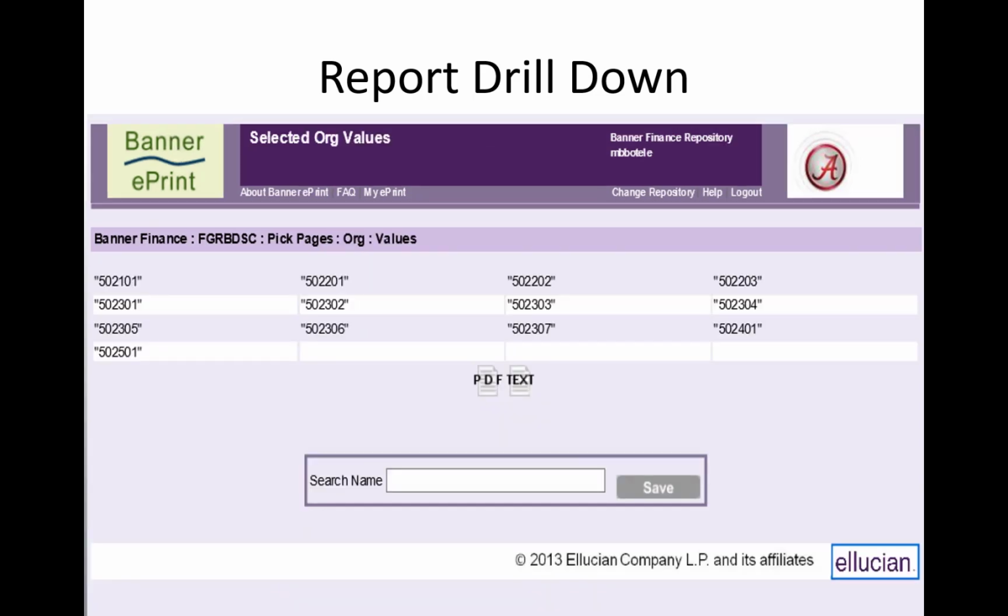The Selected Org Values screen will appear. This screen confirms the 6-digit org numbers you have selected for report display. If these particular orgs are viewed on a monthly basis, you should save this list.